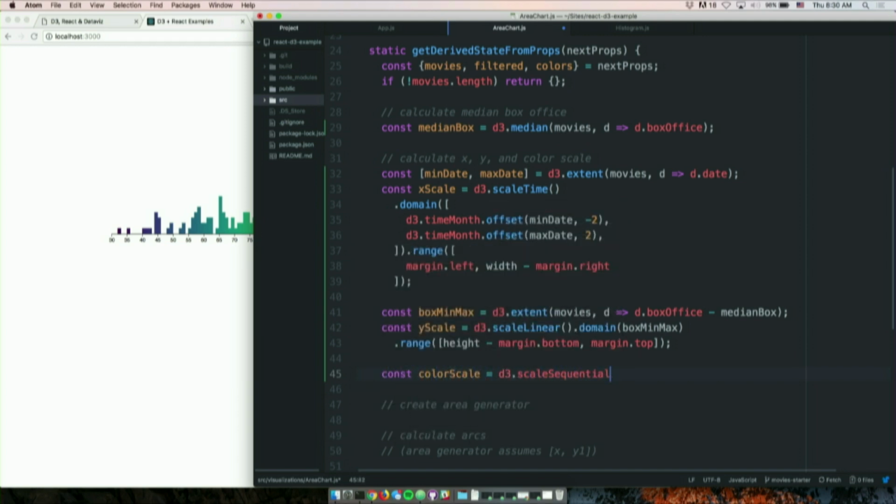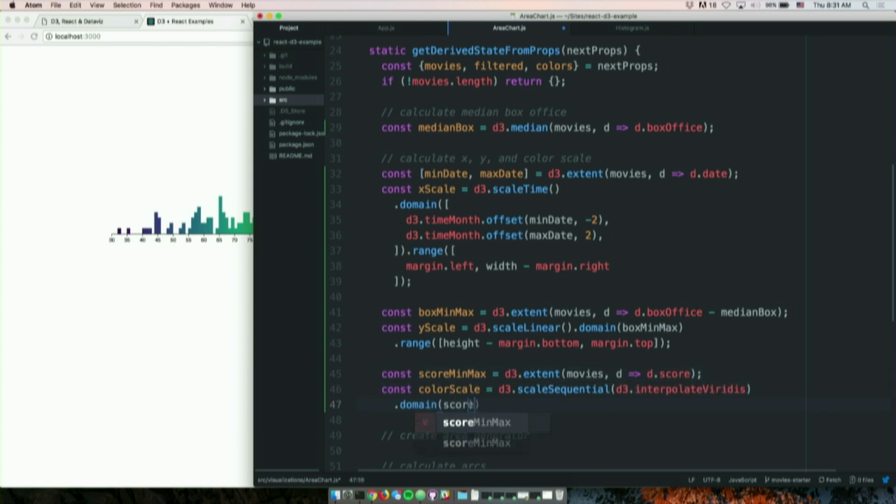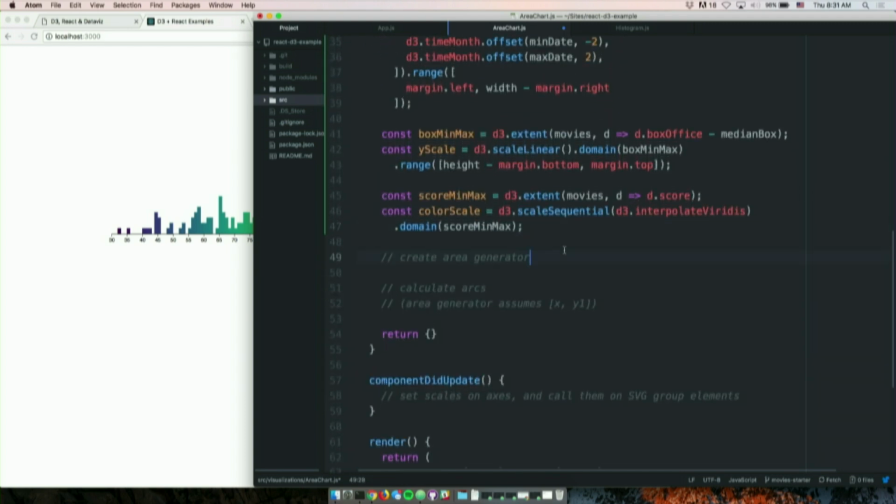And then finally create a color scale, and for that color scale, I want to use a sequential scale and pass in a color scheme that's called Viridis. And then, I jumped ahead. For the color scale, I want to use the min and max Metascore. So go out and get that, d.score, and then grab the domain and set it as the score min max.